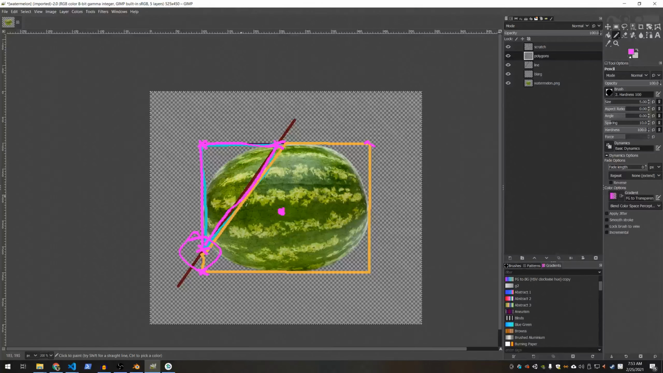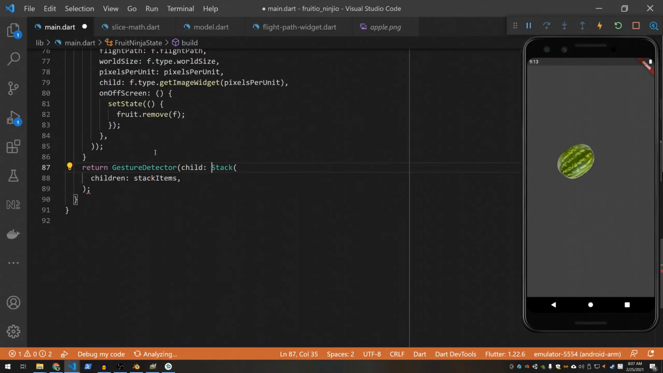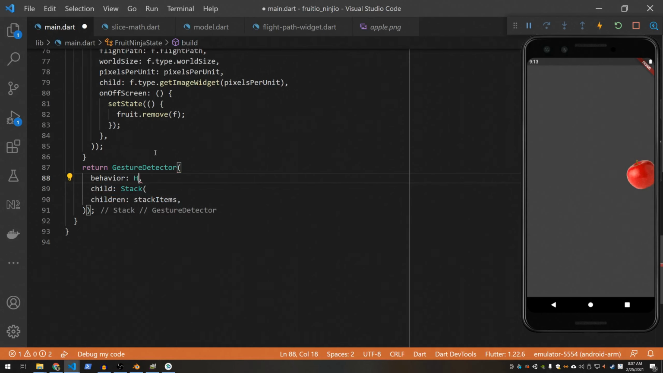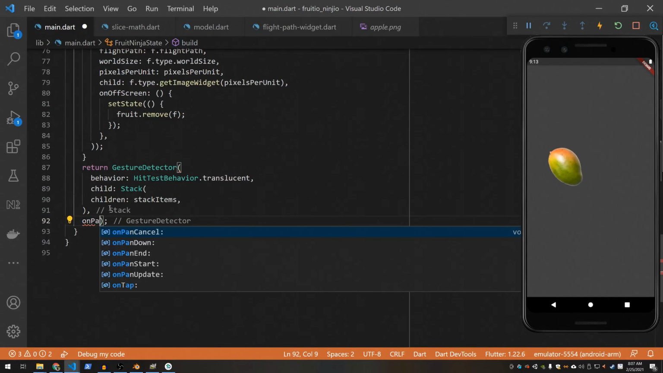So first thing we got to do is add in a gesture detector. The child is just going to be our stack. We're going to change the behavior of this gesture detector to translucent. And this is because we just want to be able to click on areas where there's nothing underneath. So this will make basically the whole screen clickable. We need to implement a bunch of on-pan stuff.